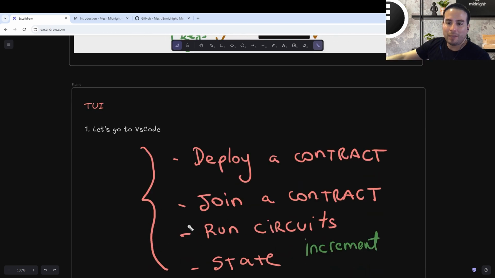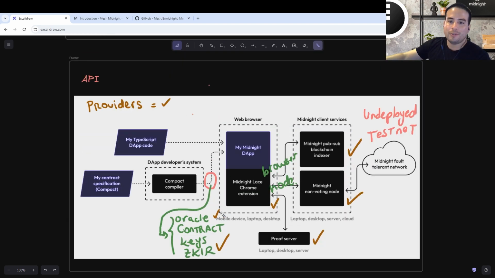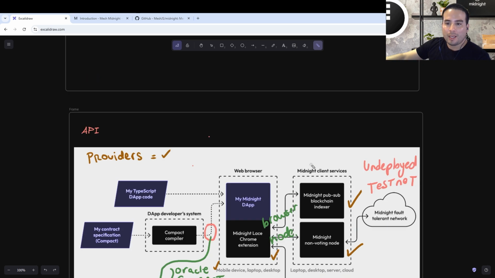So that's the main goal of the next chapter, after having learned how to define the providers, how to initialize our wallet, and to know some of the APIs provided by the Midnight SDK.